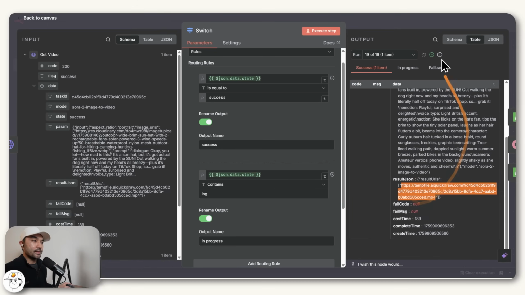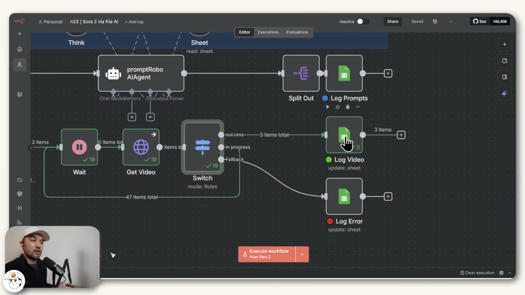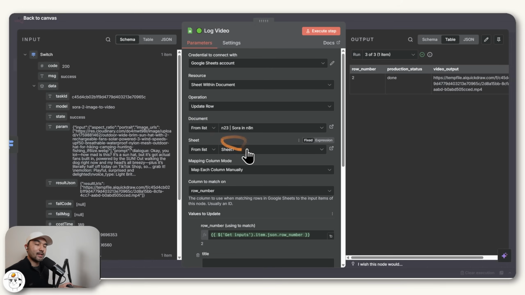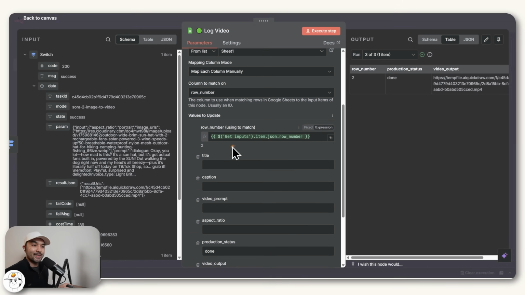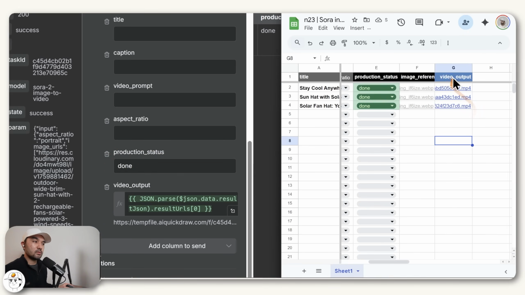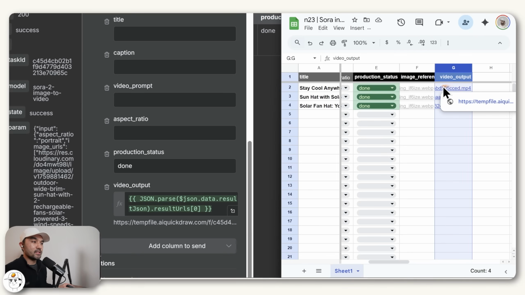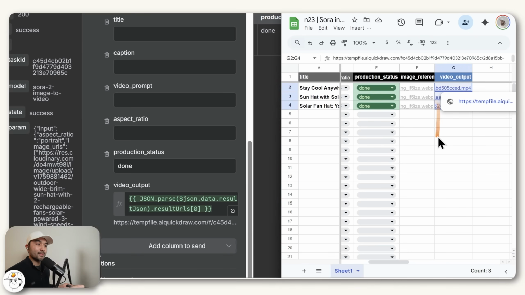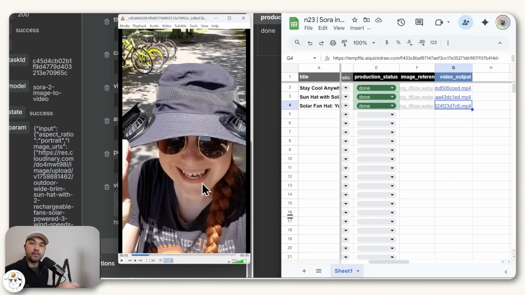So this is the video file that we now pass into this log video final step, which if we open this, again, that is just connected to our Google Sheet account. And what this node has done is update our production status to done through this column and also load the final video output into this column. So you can see we have these MP4 files in here, which if you click these, that would be the videos that we previewed together earlier.